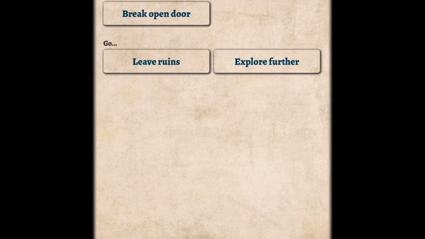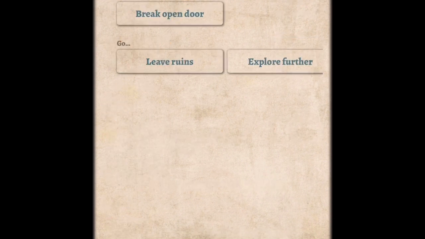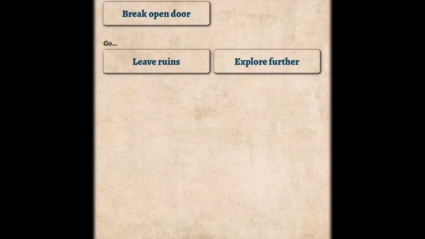Undo. Store. Inventory. Weapons. Item: sharpening stone. Yeah, it could hit for 5 though, and we could lose. Ring of death. Item. Yeah, we could lose. Oh well. Let's go for it. At the center of a choice.